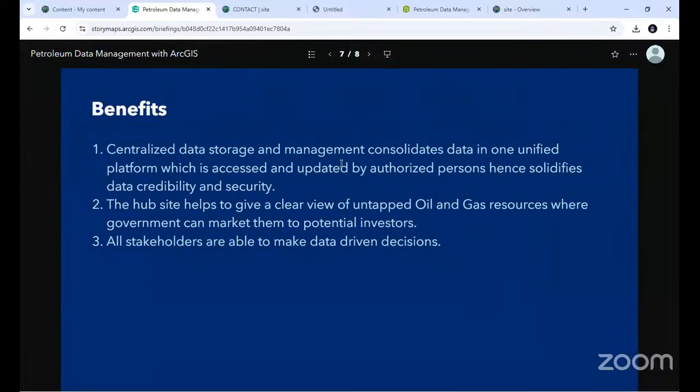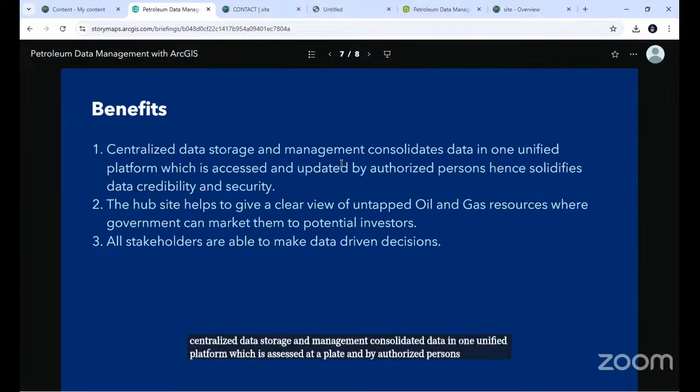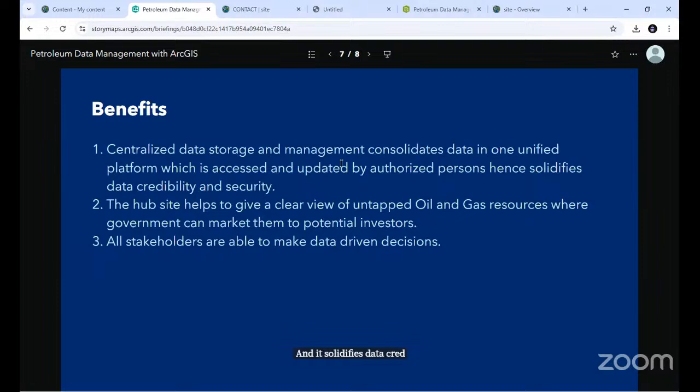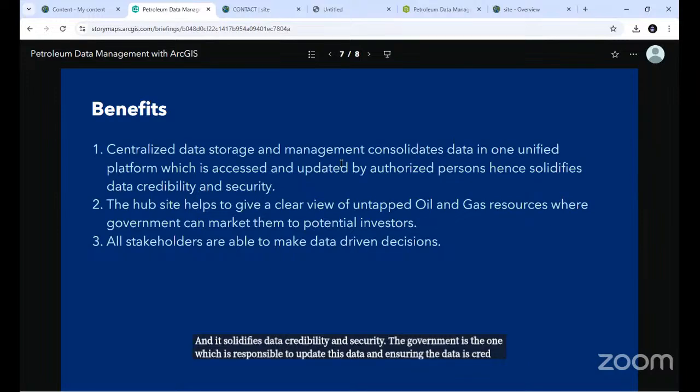To the benefit of this solution, we find that centralized data storage and management consolidates data in one unified platform, which is accessed and updated by authorized persons, hence it solidifies data credibility and security. The government is the one responsible to update this data, hence ensuring the data is credible and secure.